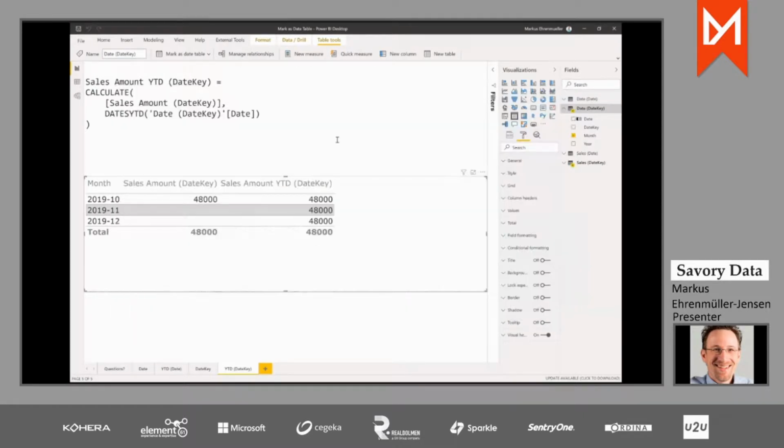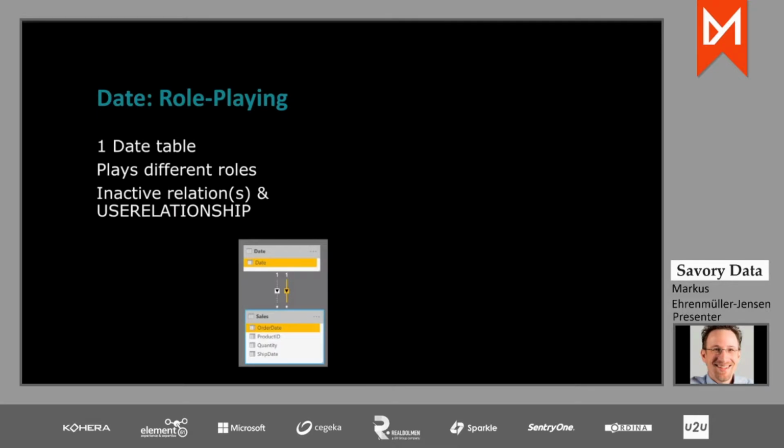Let's close this, and then automatically the next demo should open for the role-playing dimension. Dates typically have different roles. In my model, I have an order date and a ship date in my sales, and I want to filter on both of them. One way is to have a role-playing dimension, so I only have one dimension, and it plays a different role. How can I do this?